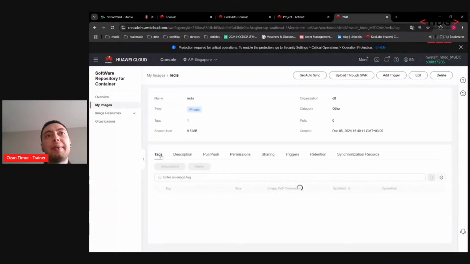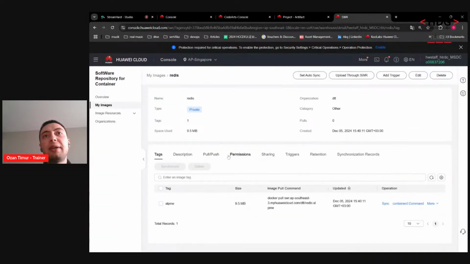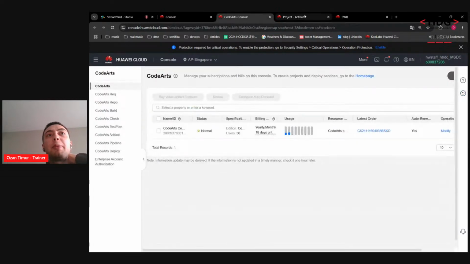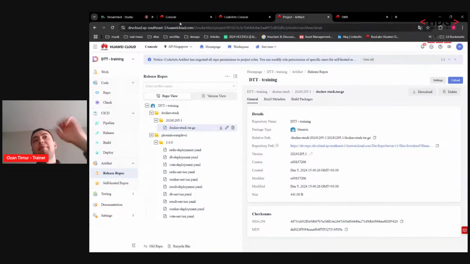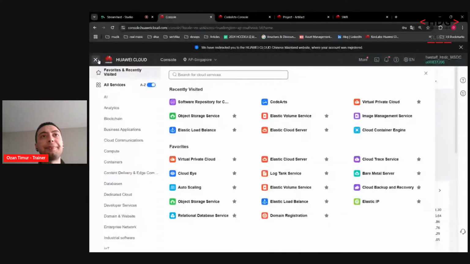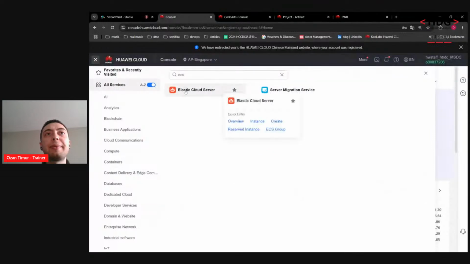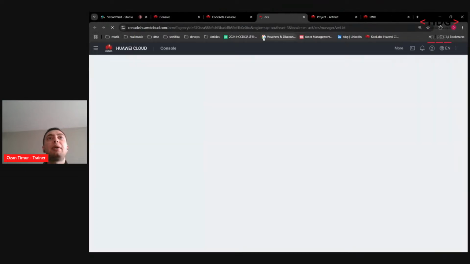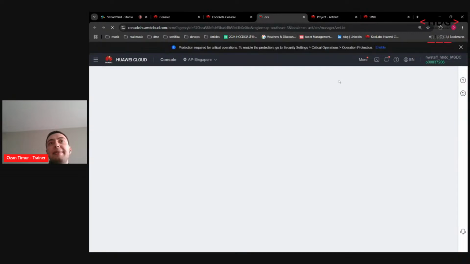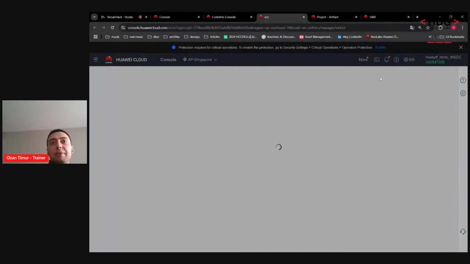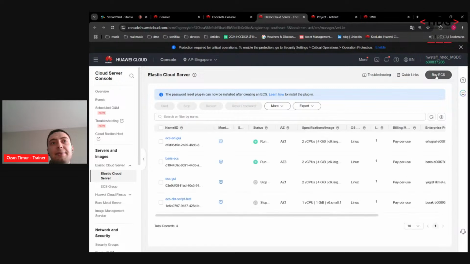After that, we can set some triggers or pull to push projects, but we are not going to get into these in here. We're going to do the deploying part, but before the deploying part, we will create a virtual machine. What was our virtual machine? ECS, Elastic Cloud Server. So we will create an ECS. We will buy a virtual machine, and we will deploy the project in ECS.